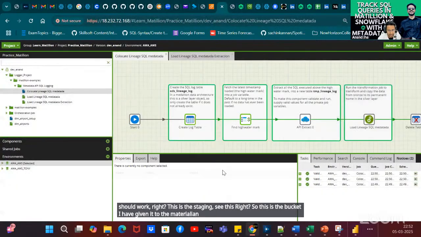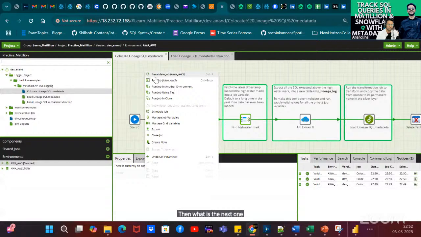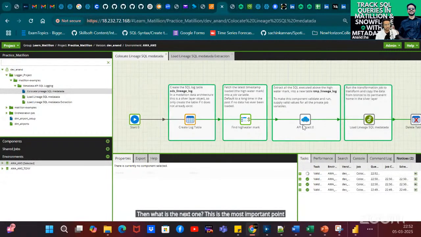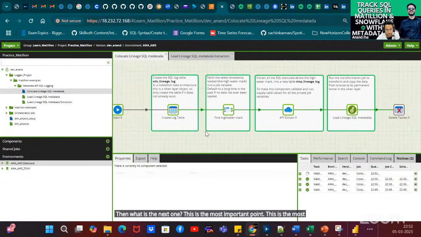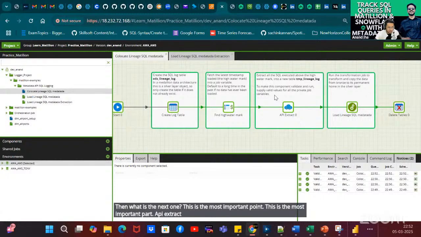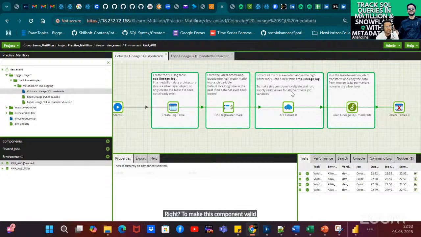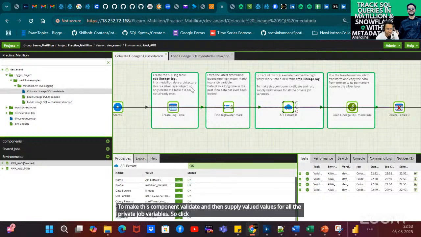Once you have this, what is the next one? This is the most important point. Let me revalidate. This is the most important part, API extract. This will extract with the help of the API extract component all the SQL executed above the high watermark, after the maximum timestamp. To make this component validate, supply values for all the private job variables. So click on this, and let me show you the properties one by one.